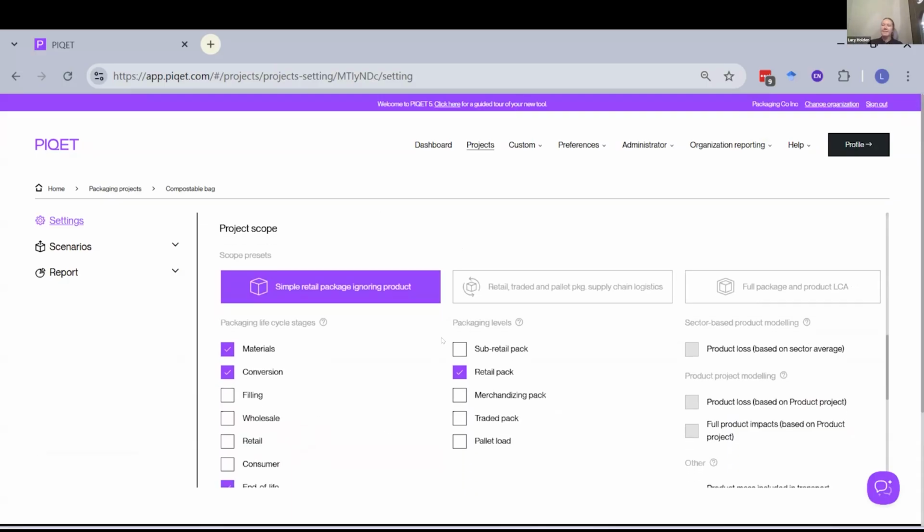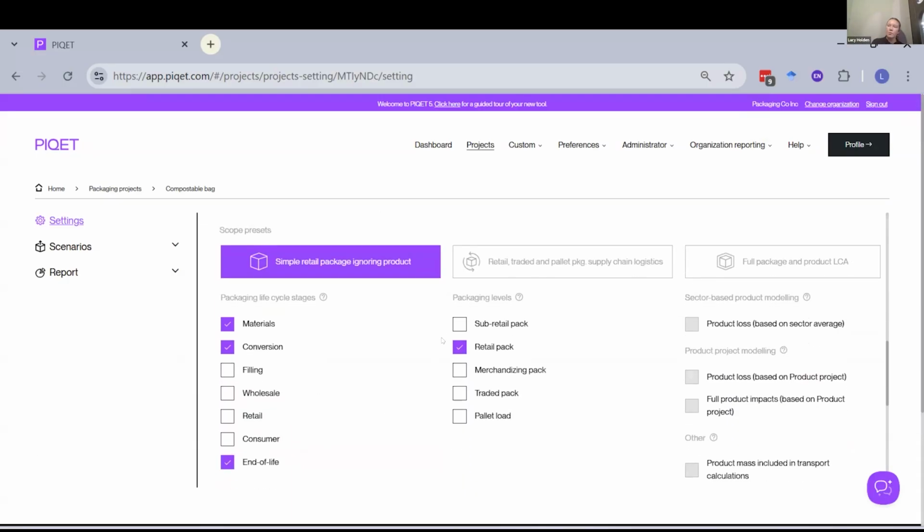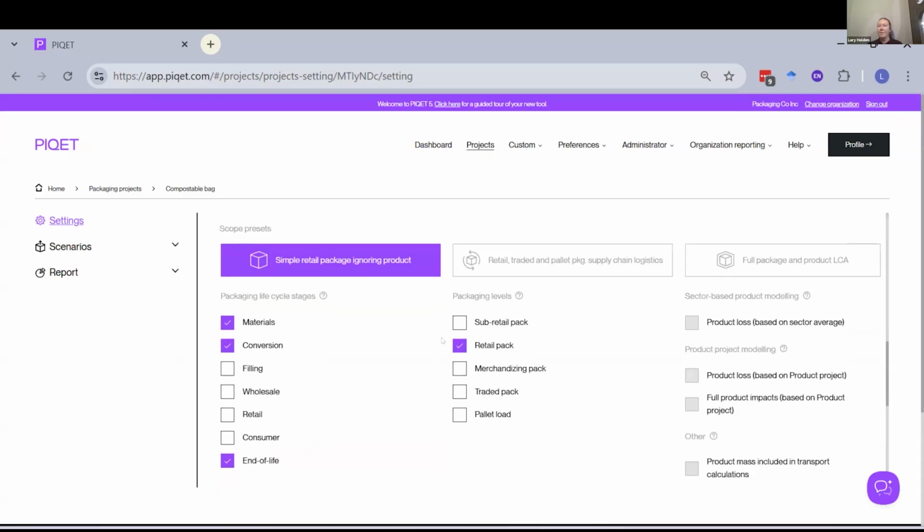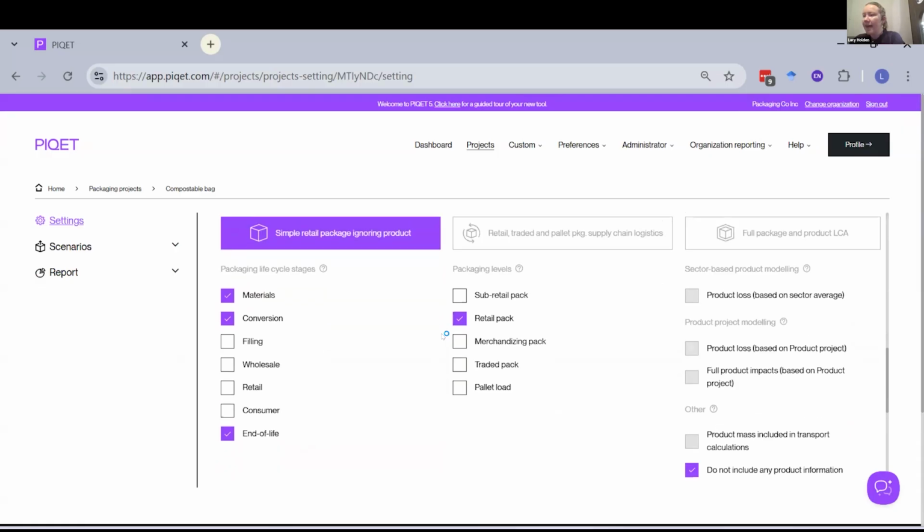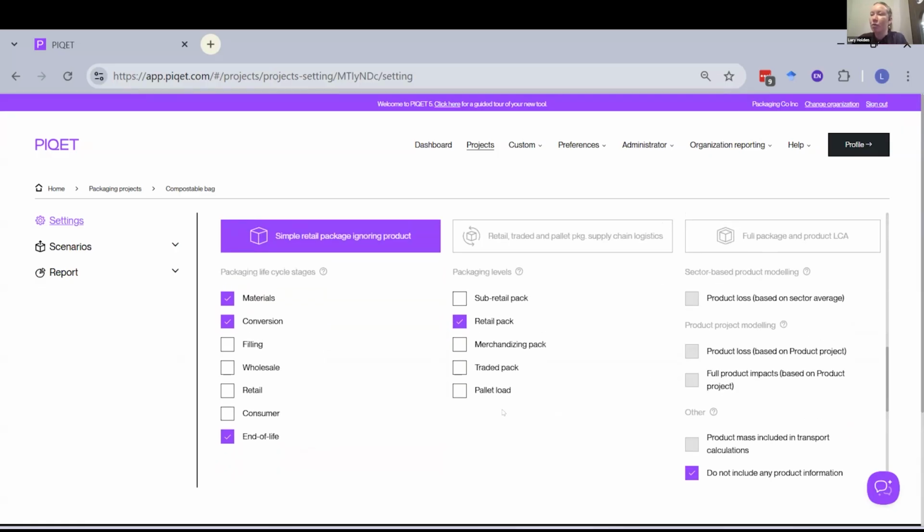And the next important thing to do is specify your project scope. So this is sort of like your system boundary. Here is where you define which inputs or which processes you would like to include and which you would like to exclude from your study. And PK is a dynamic tool. So whatever you have ticked here, PK will evolve to show the input fields for that.